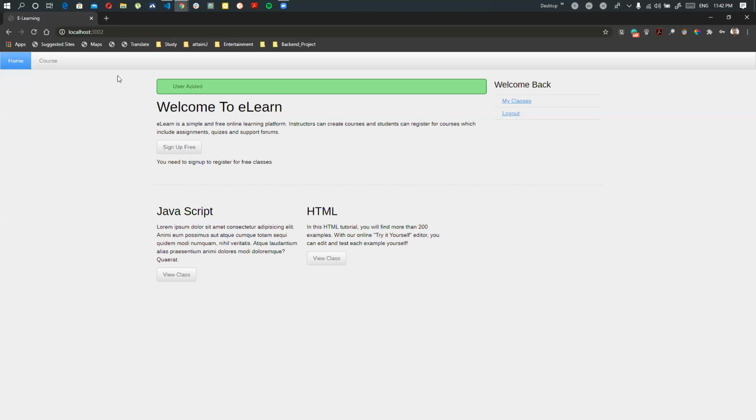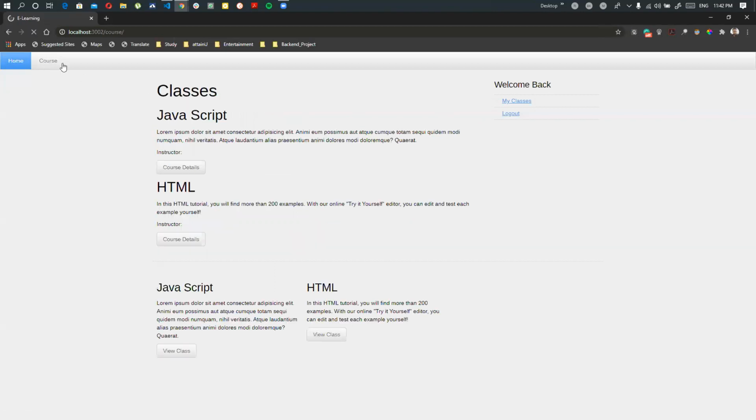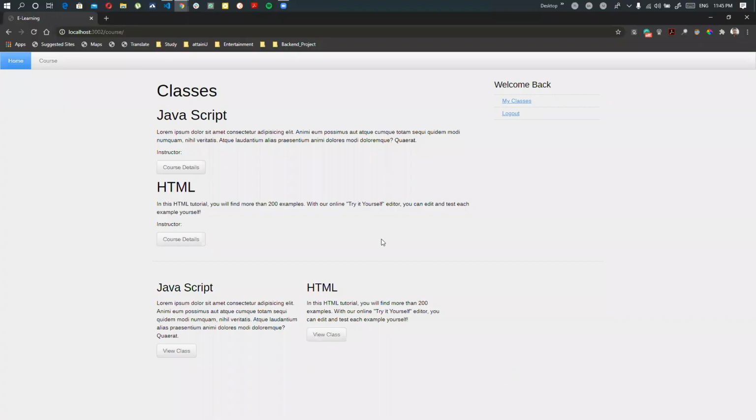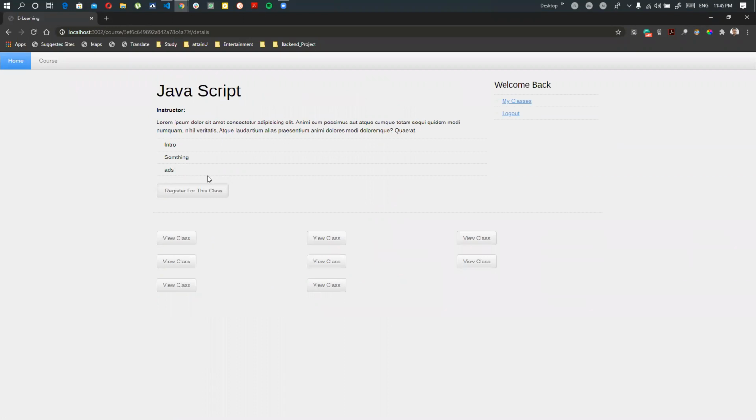So let's go to courses. Here we have courses for our faculty, in which a faculty can add courses and change or update the course details. We have classes of JavaScript and HTML. If there are any courses available, they will show here. If not, we can create them here. So let's go to JavaScript and register for this class.